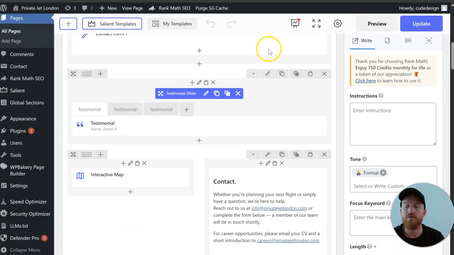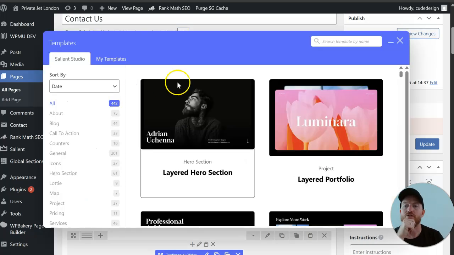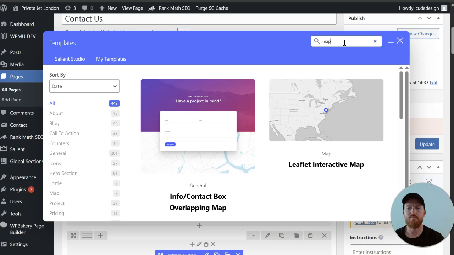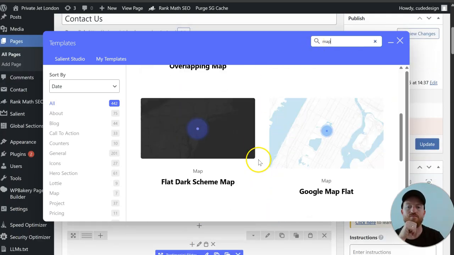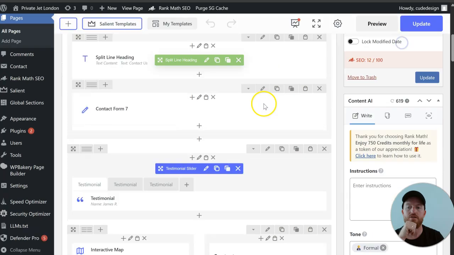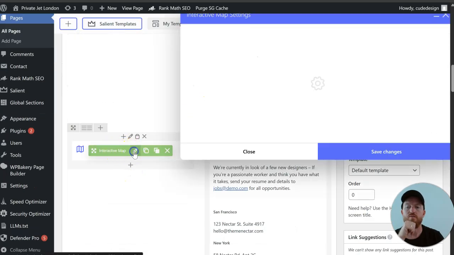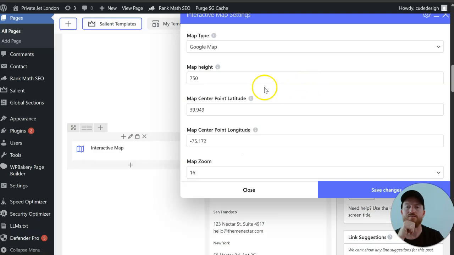So let me just show you some of the elements you can be using. If you go to Salient Elements at the top and then just put in Map, you've got these pre-built elements here which you can add. You've got like the dark map, the light map, and yeah, so I'll just show you what your options are here. So this is the one we just included.